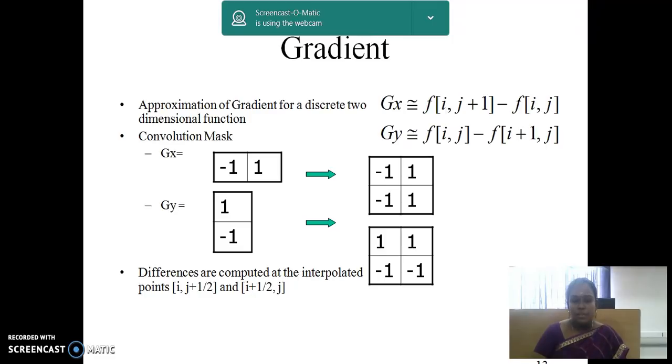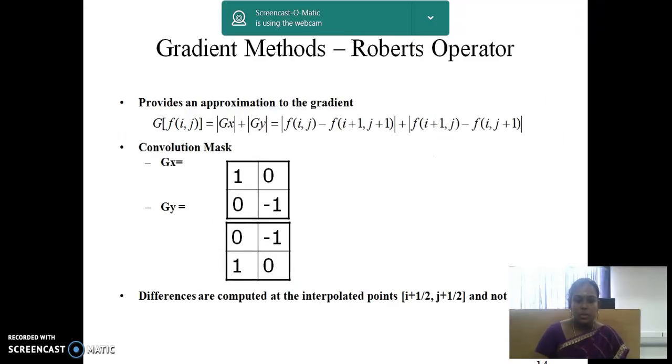So here g of x is minus 1, 1. I am going to convert it into 2 cross 2, so minus 1, minus 1, 1, 1. And g y is 1, minus 1. I am going to convert the 1 cross 2 matrix into a 2 cross 2 matrix, so 1, minus 1, 1, minus 1. Okay, so these are the interpolated points we are going to find.